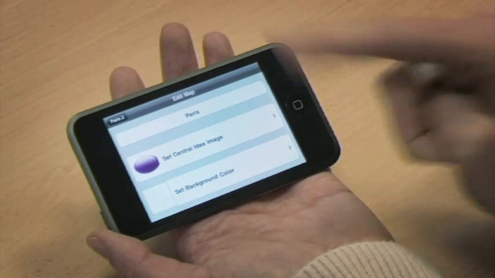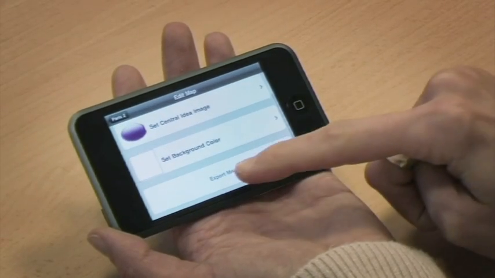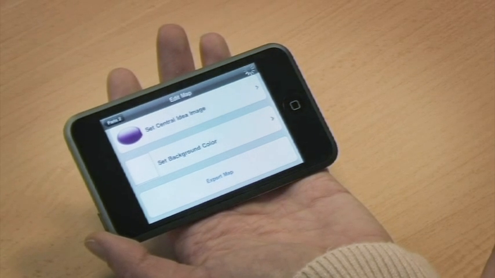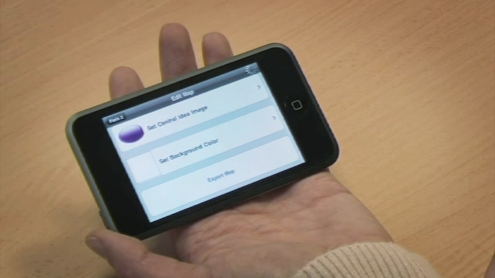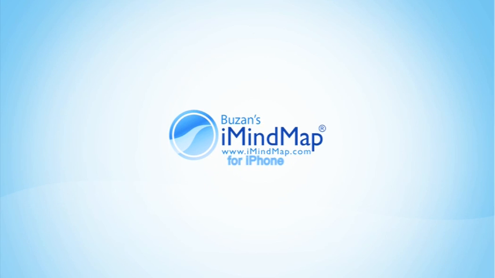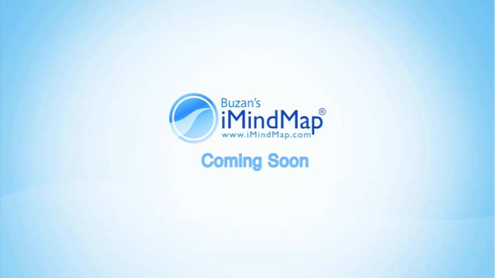So by going back to the edit window, going right down to the bottom and clicking export, it will now send my map as an email attachment to my inbox. I've then got the capability to edit and play around with my mind map within the iMindMap desktop version. iMindMap for the iPhone means that I can get my ideas down fast, anywhere, anytime.